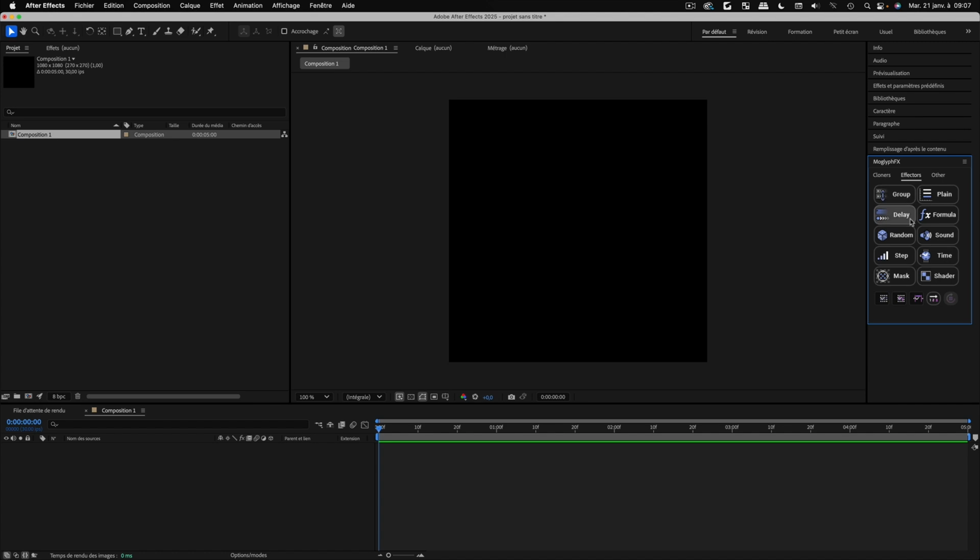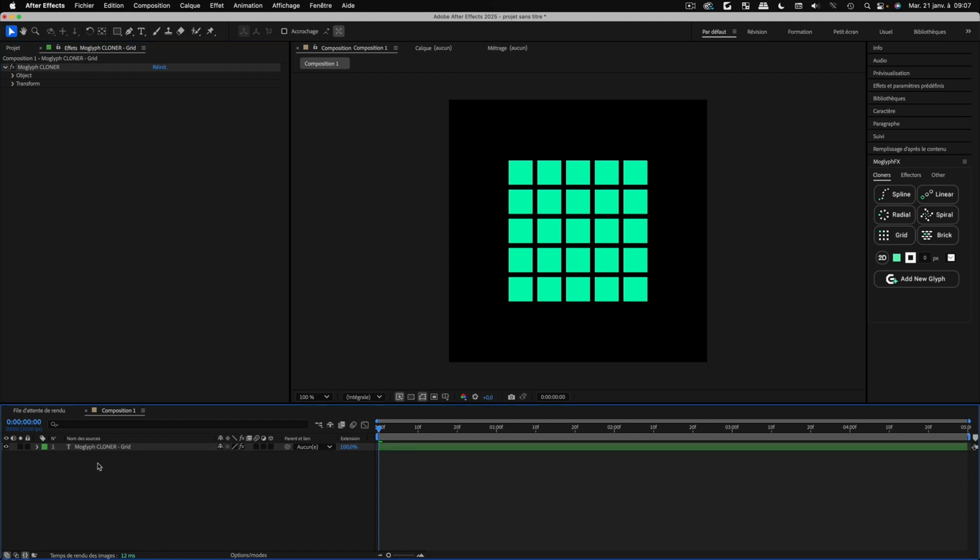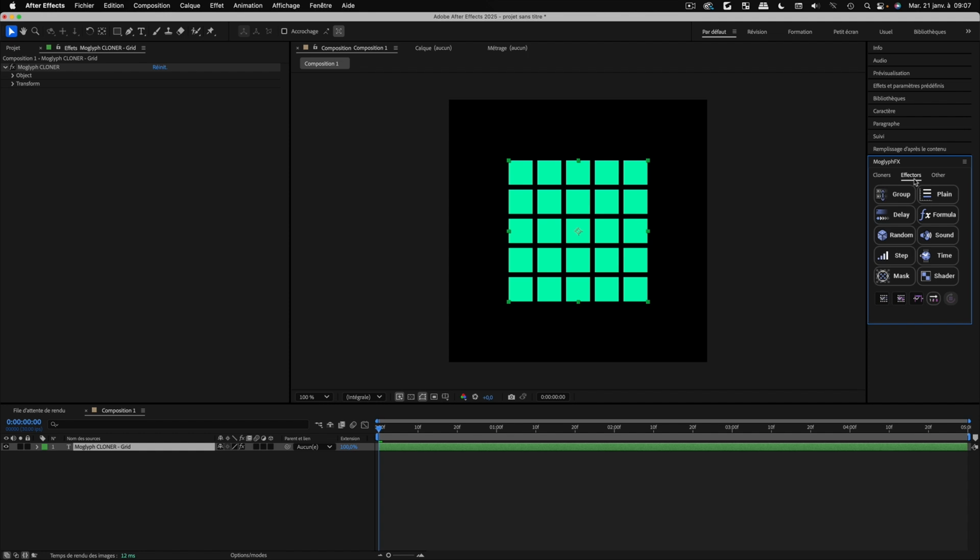There are also two brand new effectors in the Effectors tab, called Mask Effector and Shader Effector. Let's start with the Mask Effector, but before demonstrating that, I have to create a new text layer or a new cloner. So I will take the grid cloner for this demonstration. Select it, go in the Effectors tab and click on Mask.